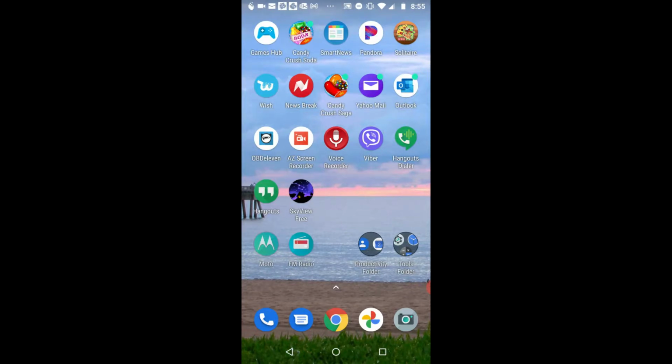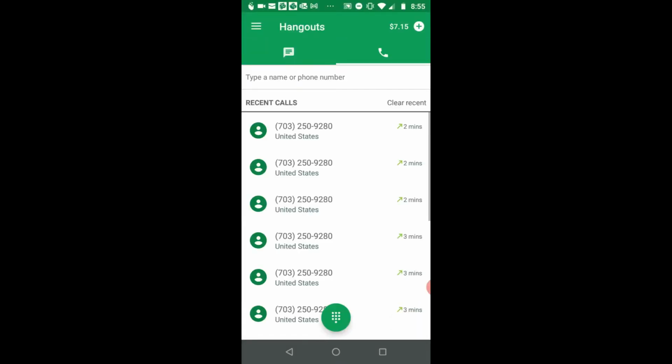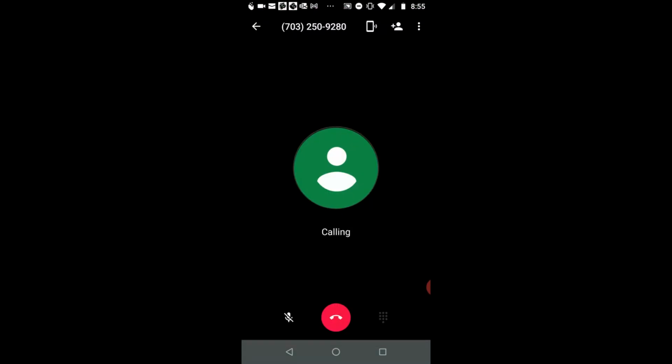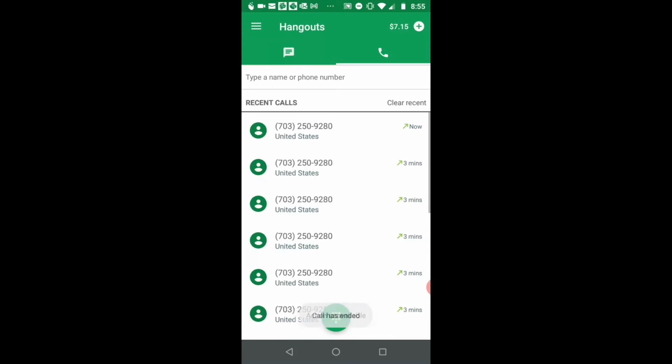This is Google Hangouts. If you want to get a Google number, you can have a second number on your phone. You can actually do calls over the internet and other things. And here's a call to Walmart. And so we get this message: Outbound caller ID not active. If you call anyway, you can still make the phone call, but it's going to block your number, and you can't receive incoming calls when you do that. So let's see how we can try to fix this.